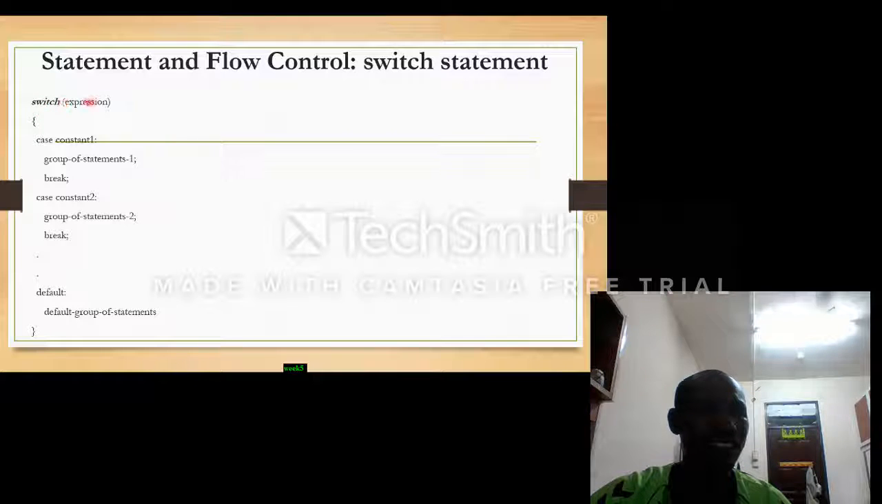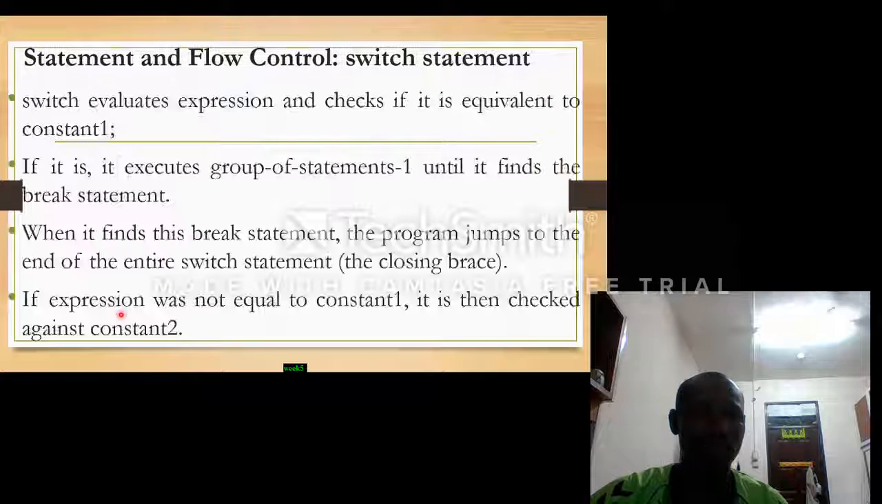We have switch, this is where we have the expression, we have the braces begin, and of course, we must have its end counterpart. Then case constant 1, group of statements 1, then we break. Case constant 2, you have group of statements 2, then you break. Eventually, you have case constant 3, you should have group of statements 3, then break. Up to default, then default group of statements, though it's optional. Let's look at the explanation of this switch statement.